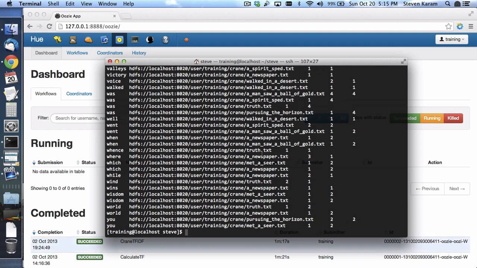And here was the second step where it calculated the document frequency. You can see the word, the file, the term frequency, and the document frequency. Those were what I used as inputs to the final job to actually figure out the TF-IDF score with the algorithm.